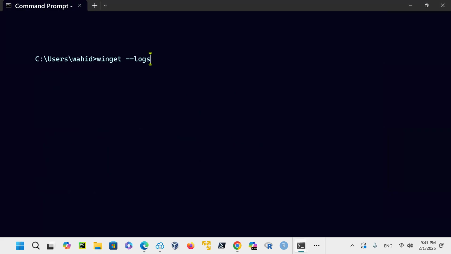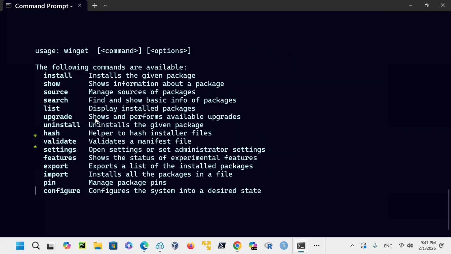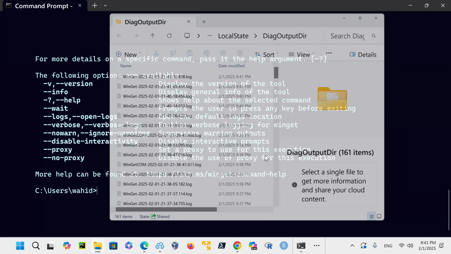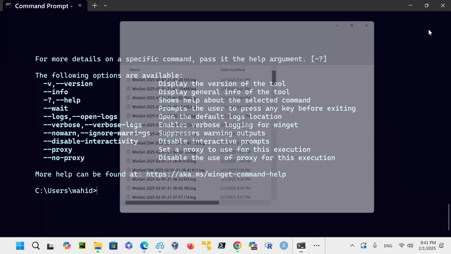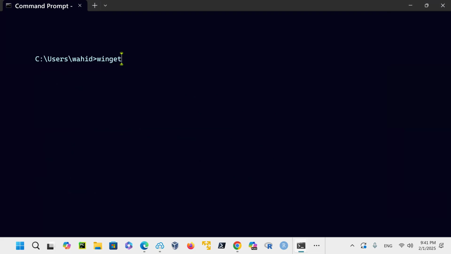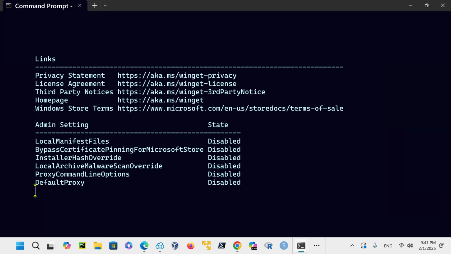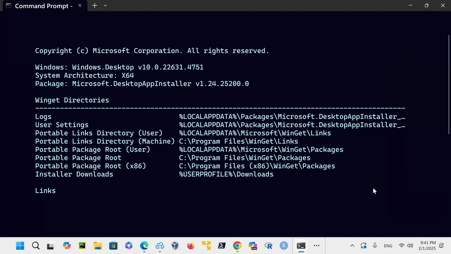And then notice that if I just do this one by itself, it gives me a syntax of it. So winget dash logs will tell me that log information, as well as winget dash open dash logs. Open logs is going to also open it, and you can see that one. At the same time, if I just say winget dash info, it's going to tell me information about WinGet Package Manager, everything here.